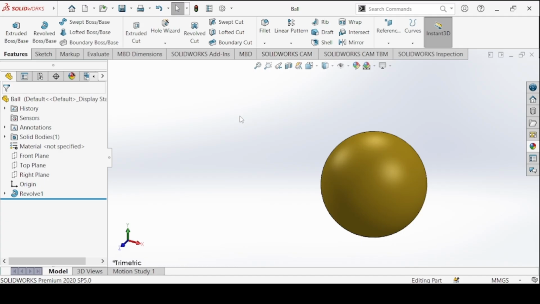So yeah, this is the end of the first part of the tutorial. In the second part, which will come right after this, we are going to create the final assembly. So I'll see you in the next one.